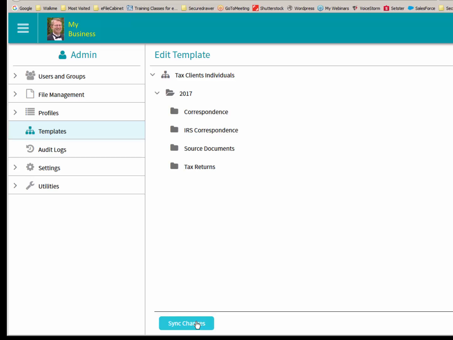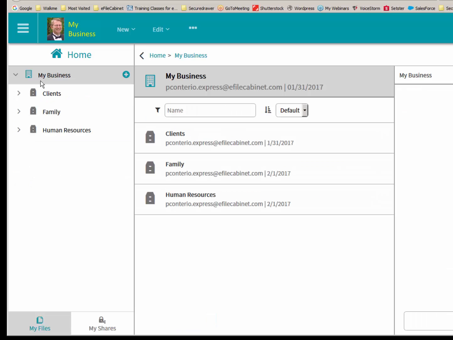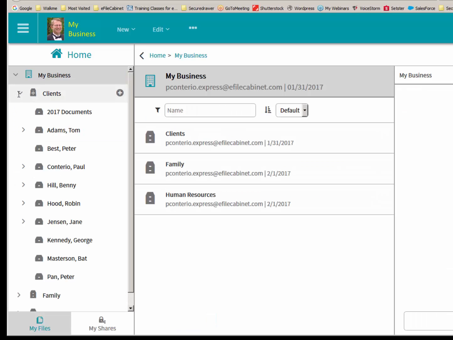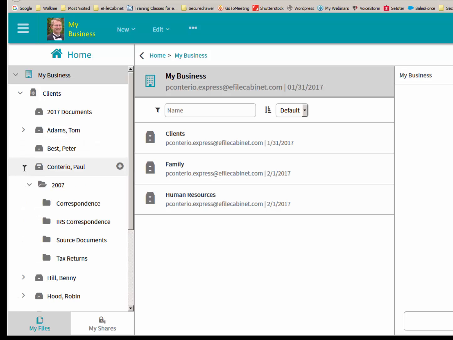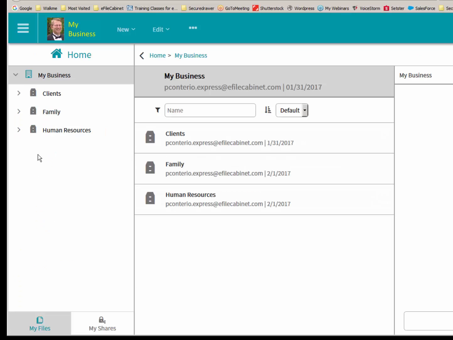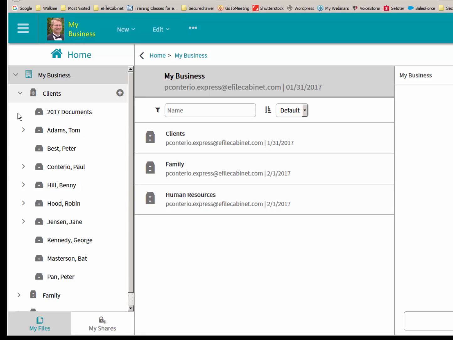All right, and let's go back and take a look at the Conterio Paul drawer. And it should have changed it to 2017. Let me refresh this. And sure enough, it made that change. So whatever changes I make inside the template, whether I add a document or add a folder, when I sync it, it will make the change in any of the drawers that have that folder structure. The changes will be automatic.